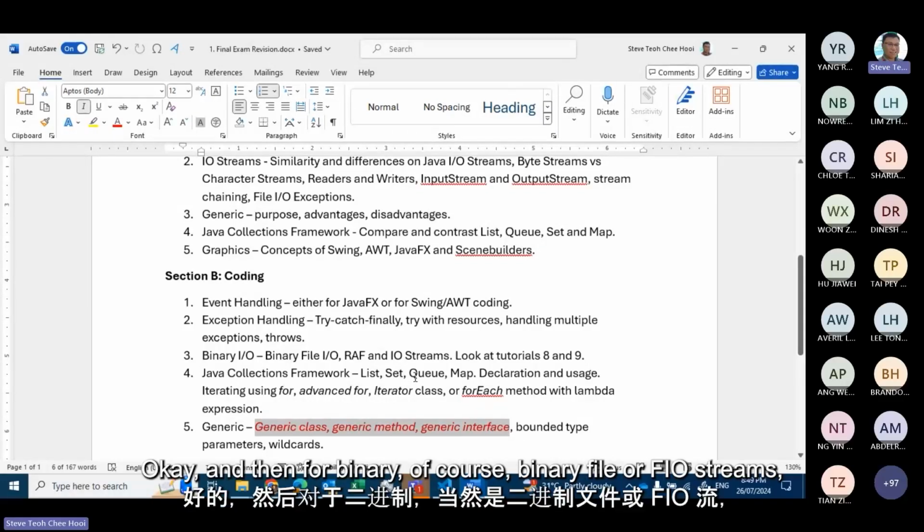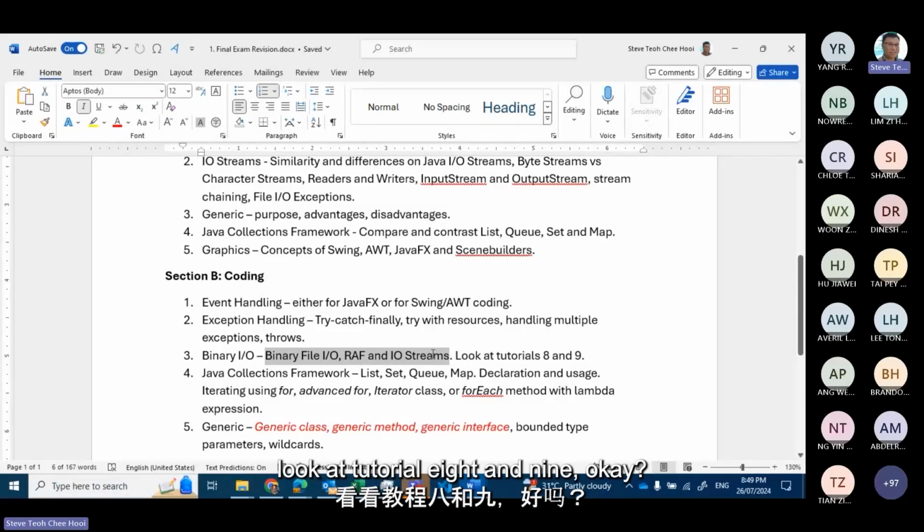All right. Okay. And then for binary, of course, binary file, RAF, IO streams. Look at tutorial 8 and 9. Okay.